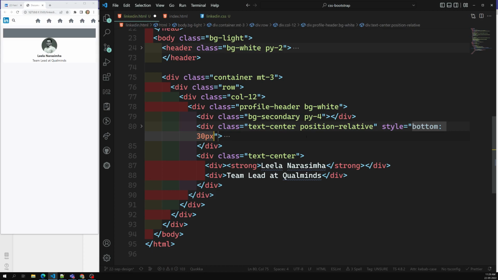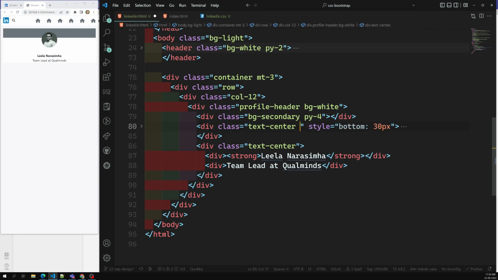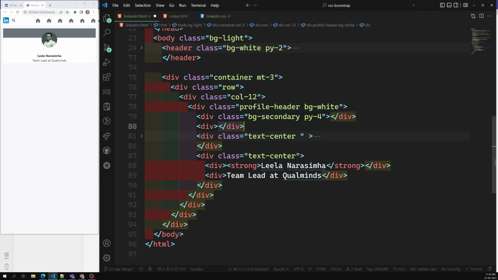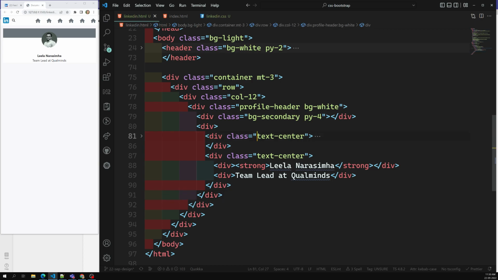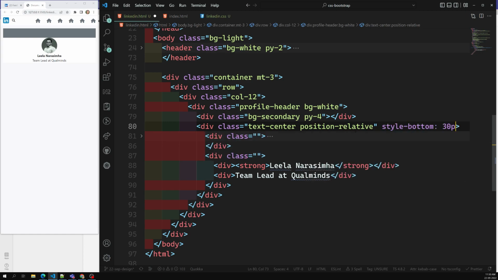So if you want, you can also move this one a little bit to the top, or otherwise you can wrap the entire thing and move it. We can wrap the entire thing, and also we can move it to the top. So you can wrap this all in one div, and instead of keeping text-center on each one, we can keep it only on one thing. So you can keep text-center here, and all these things will come to the center. And if you want, you can give position-relative, and you can move this entire thing to the bottom of 30 pixels.